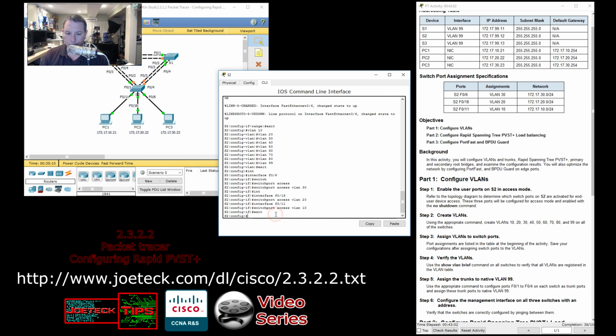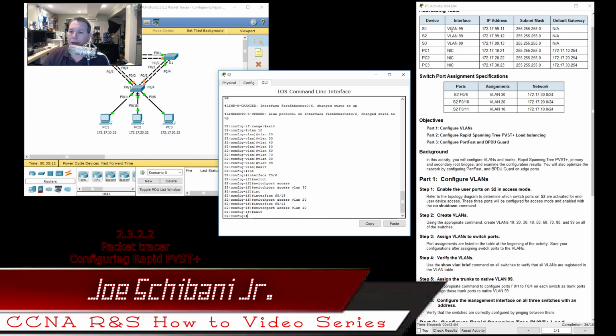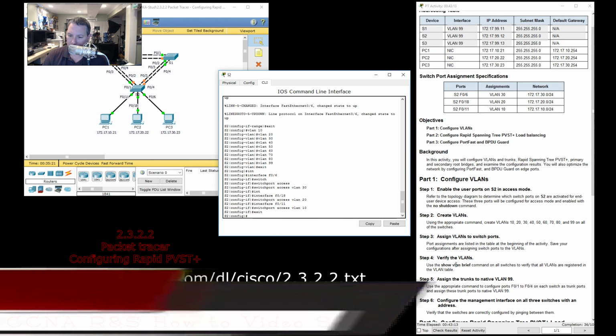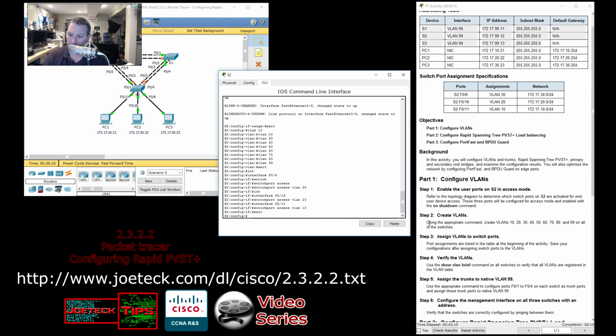All right, so we're going to continue. If you notice up here, switch 1, VLAN, here's the IP address. So we're going to assign the IP addresses as well, because that's what it says to do, I believe. VLANs on all switches. Step 3, assign the VLAN ports. Port assignments are listed in the table at the beginning of the activity. So now we're still in S2.